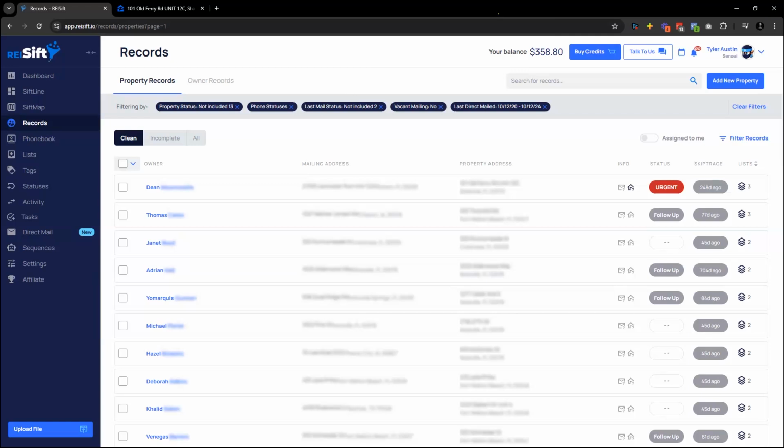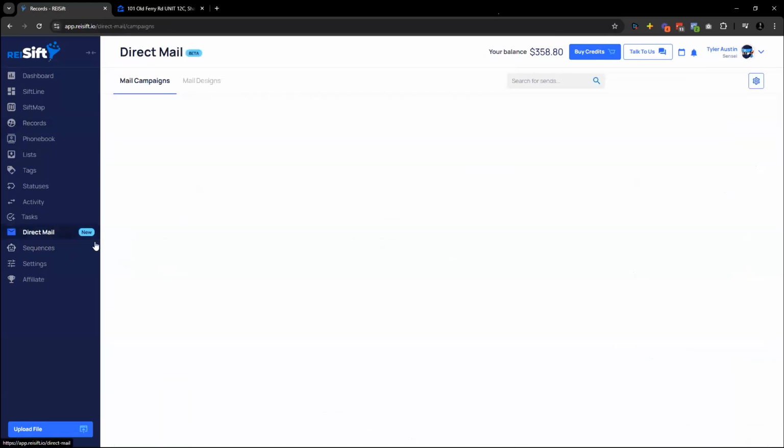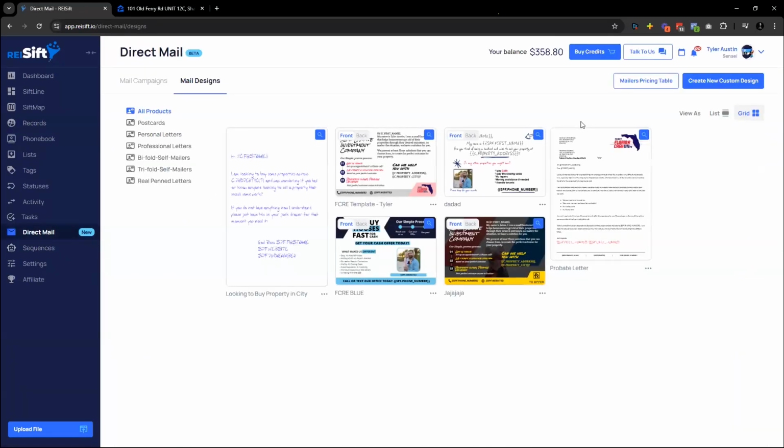When you create a template, you're going to use a PNG most of the time when doing print, right? PNGs for print. So let's go ahead and send a mail campaign real quick. It is Tuesday, so I've got to send my mail for Tuesday. So how do I do that?